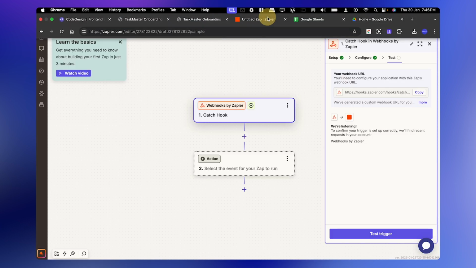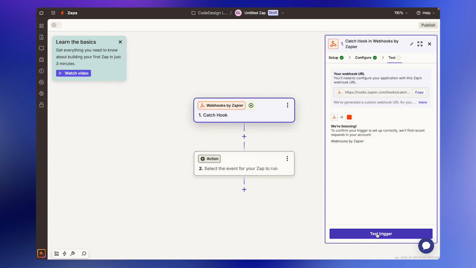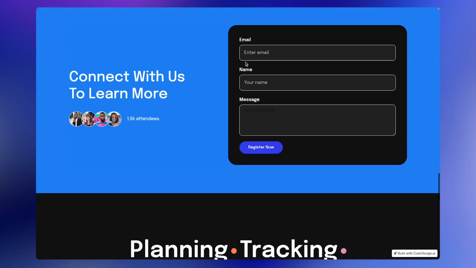To make sure everything is working, we need to test the trigger. To do that, first, go to the website and submit a test entry.